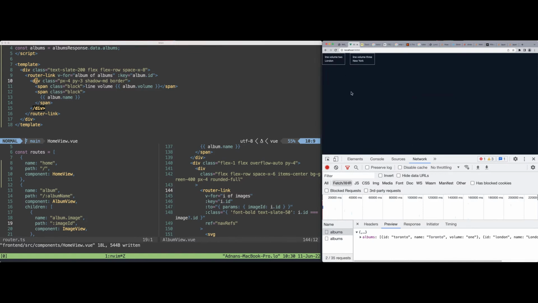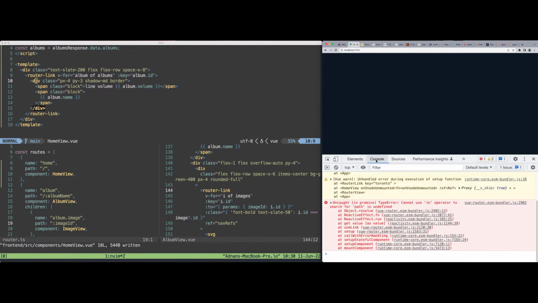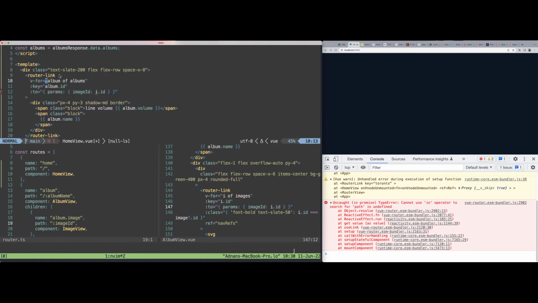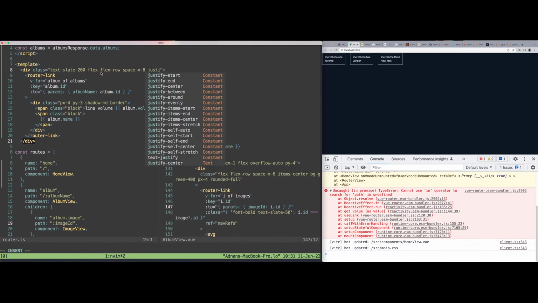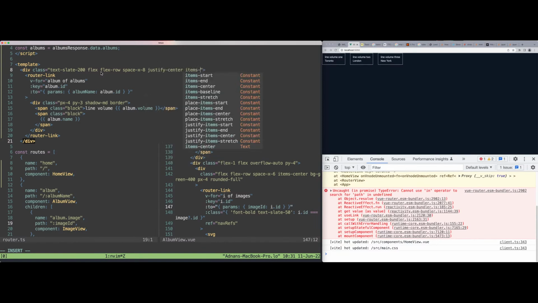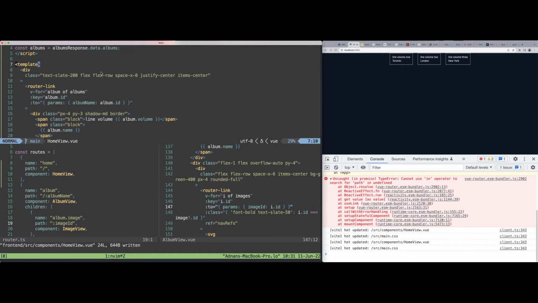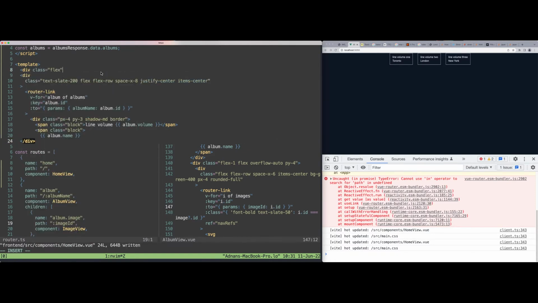And I guess I have the case of a disappearing. Can I use in operator to search for path? And that's because I don't have a to. So now params is album name, which is really just album ID. And I can probably center all of this. But I might have to add another div for me to be able to do so.